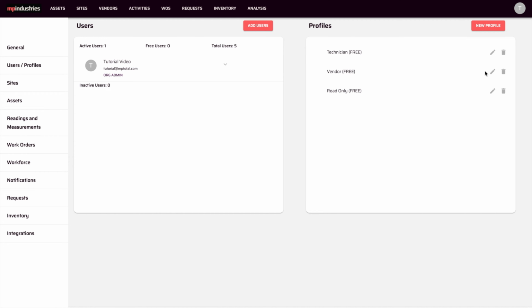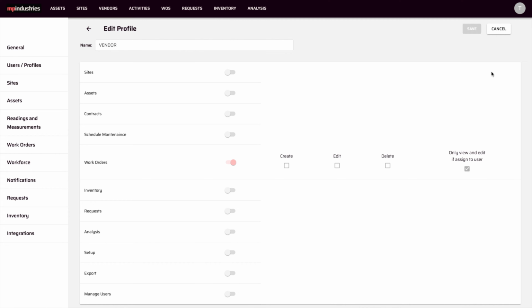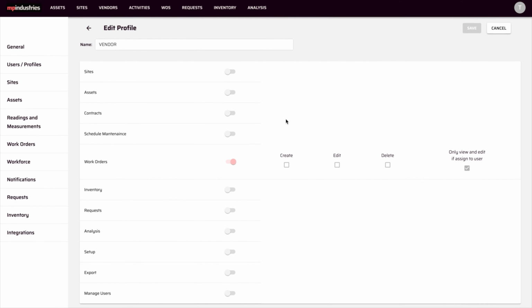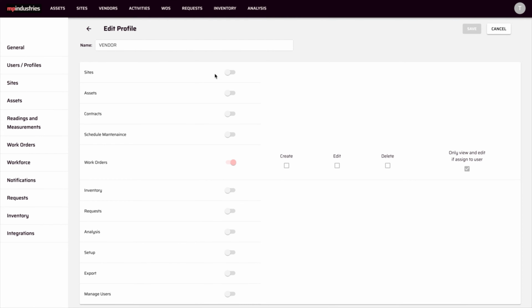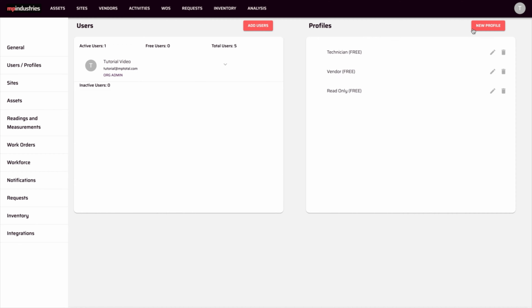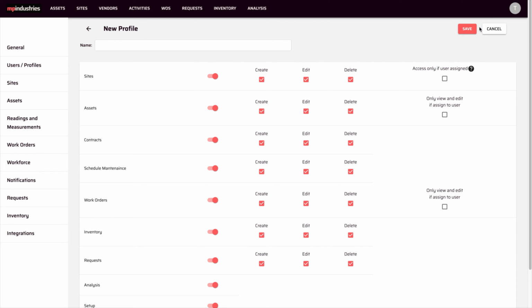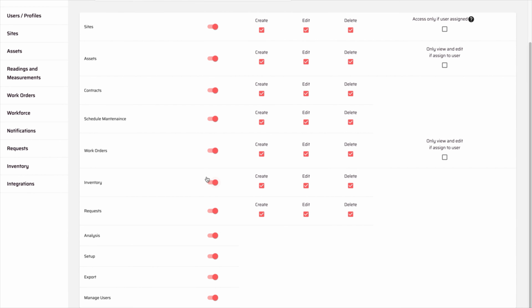As an example, let's consider the vendor profile, which grants vendors limited access to view and edit only the work orders assigned to them. Firstly, we'll create a profile, which essentially dictates the permissions assigned to a specific role. To illustrate this, we'll start by creating a technical type profile. As a master user, I have the authority to define the access levels for this technical profile within the organization.